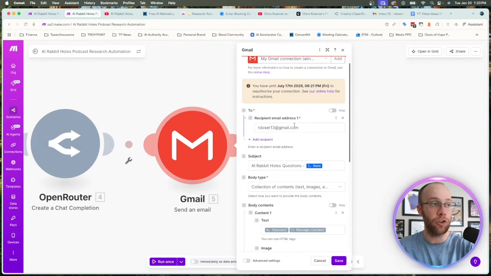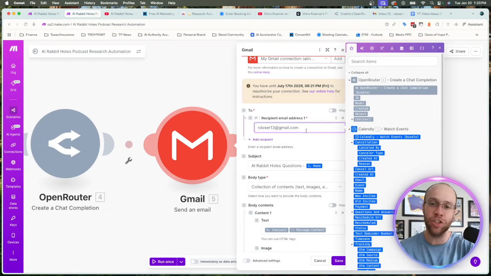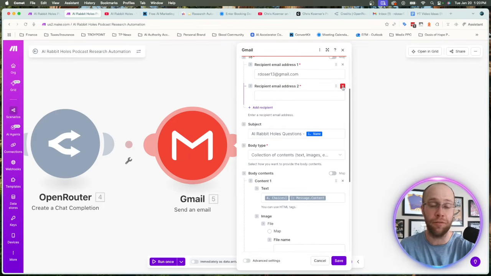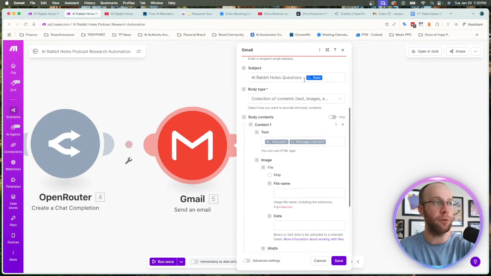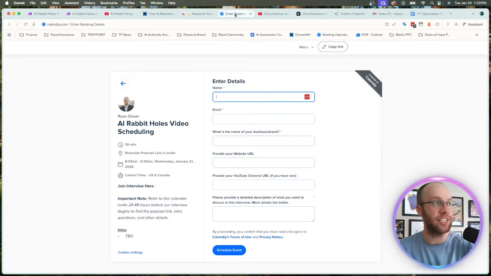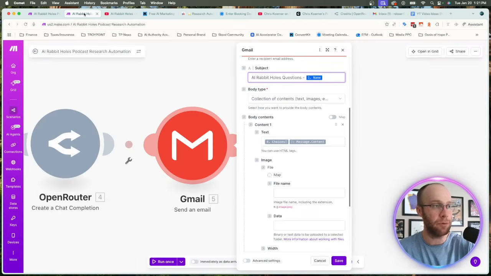And then under the recipient email address, this is where you want to get those responses sent to. So obviously my email is right there. You can add more than one email if you want to do that as well. For subject line, I like to keep it simple. AI rabbit holes questions with name. Now this name field is coming from the podcast booking form name field on Calendly right here. So it has the name of that podcast guest right in the subject line. Again, just trying to keep it simple and organized.